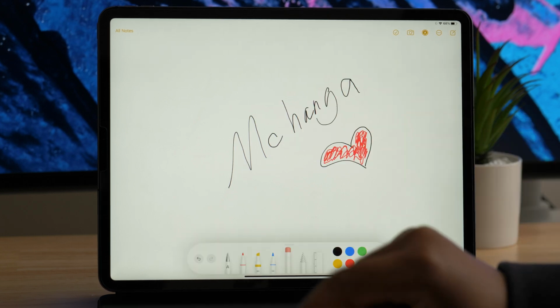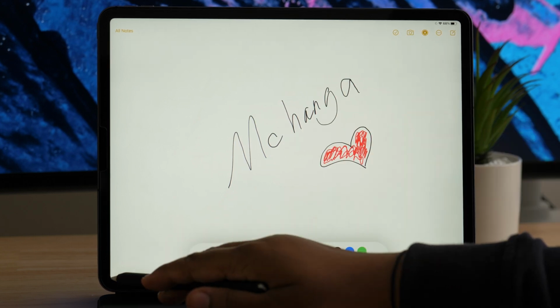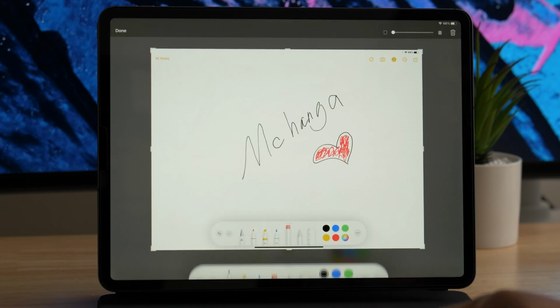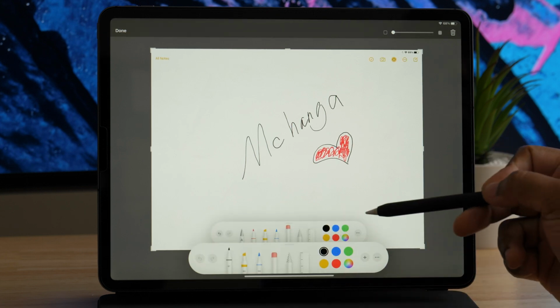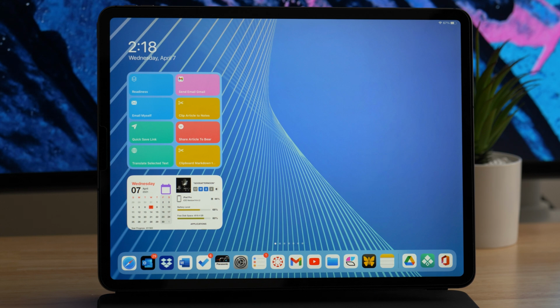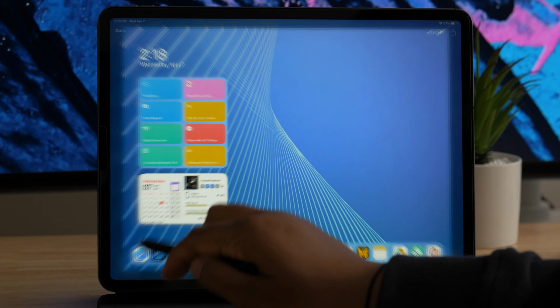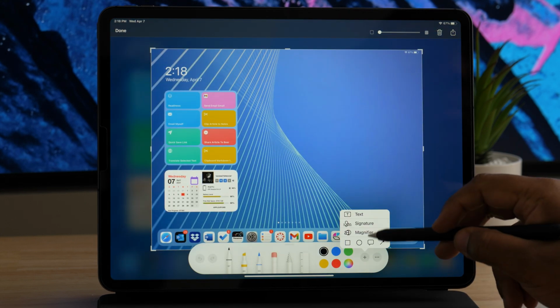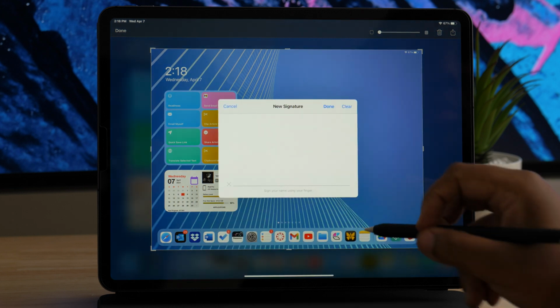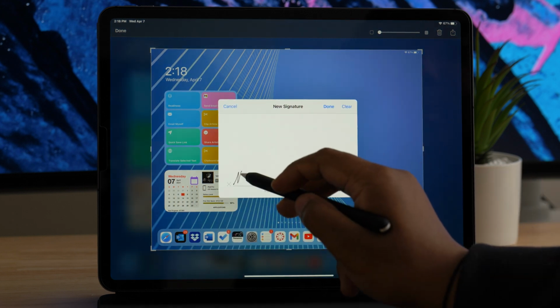A lesser known feature is if you swipe in from the bottom corner with the Apple Pencil, it'll take a screenshot. Whenever you're using the Apple Pencil to write or draw, you see some tools like pencil, eraser, and highlighter. If you click the plus sign, you can add some additional options. For me, the ability to create a signature that I can use to sign documents digitally is awesome.